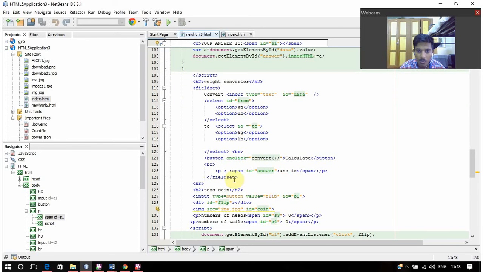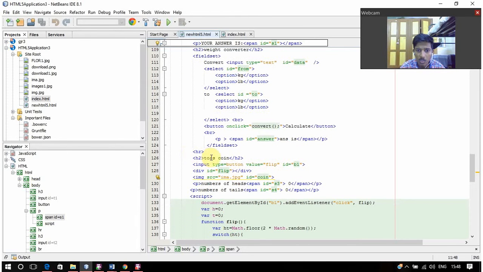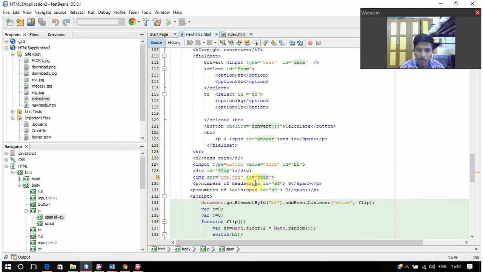Here I have given it will be converted. Next is the coin toss. Input type is equal to button, value equal to flip, so that the coin will be flipped. The function will be given on flip, id equal to flip. Image source, this is the image source which I have used. And the number of heads id equal to s3 and number of tails id equal to s4.